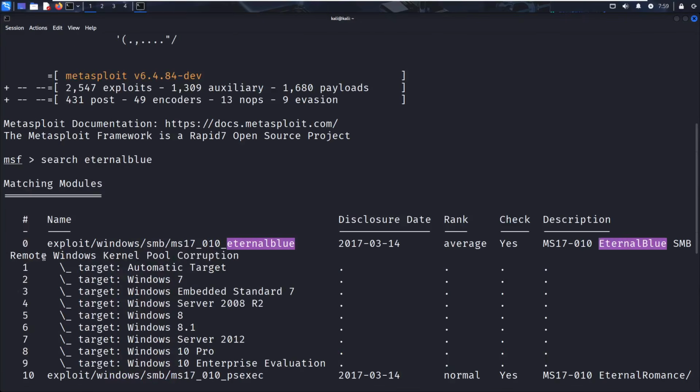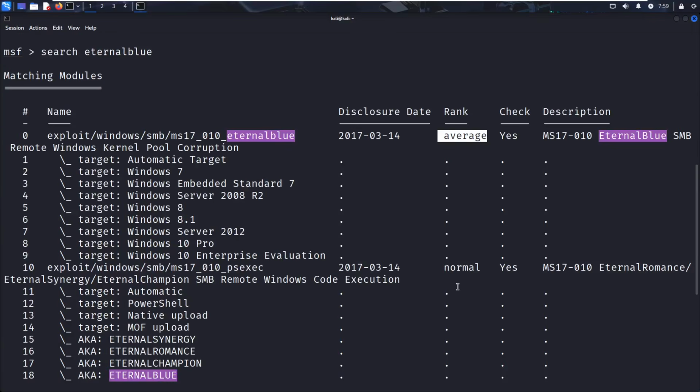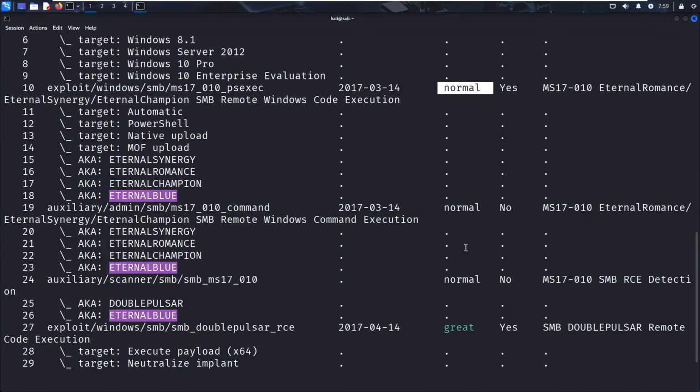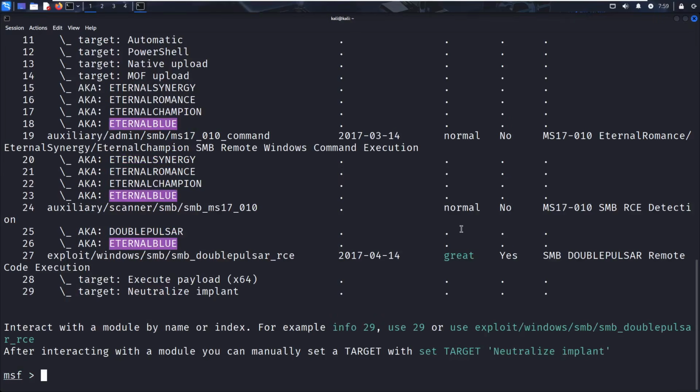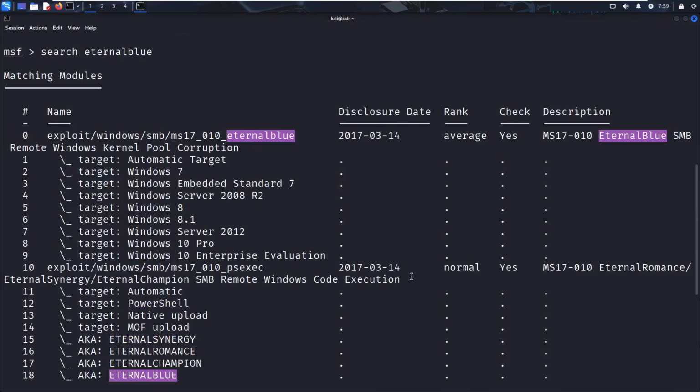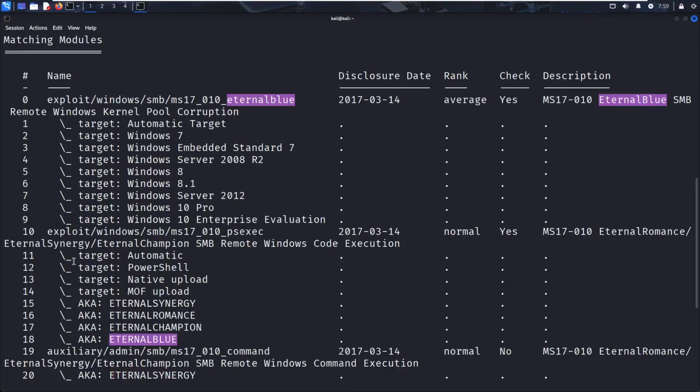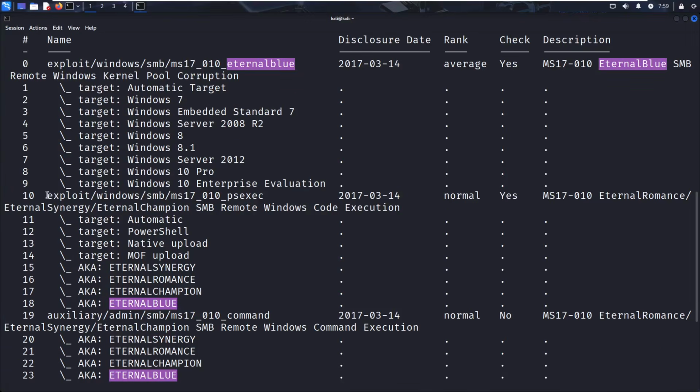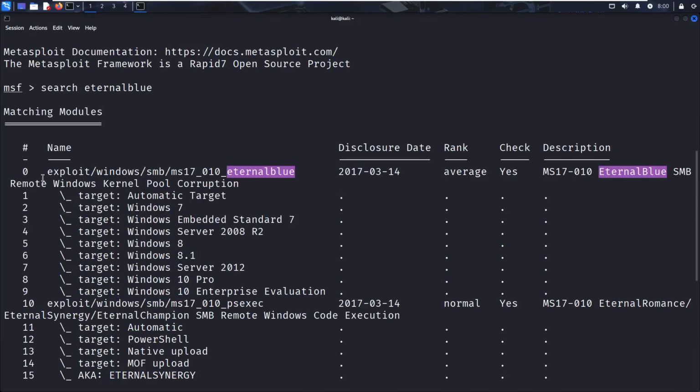Now see, I want to use this one, exploit Windows SMB MS17-010. This one is average. Also see the ranks here, it's average, and here it's normal, and this is normal, it's a normal grade. So this you can also get. Now sometimes, once you choose any exploit from here, it won't work. At that time you need to focus on another exploit. All right, now let's go with this one.